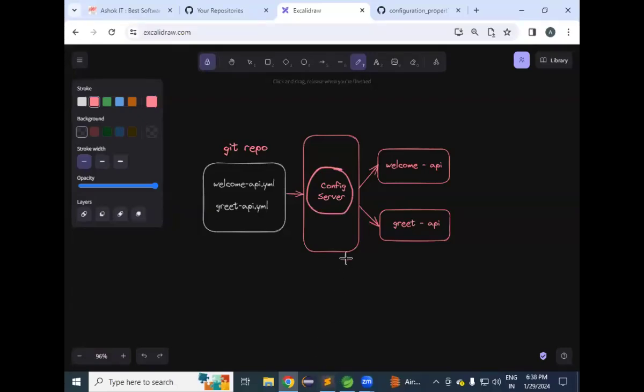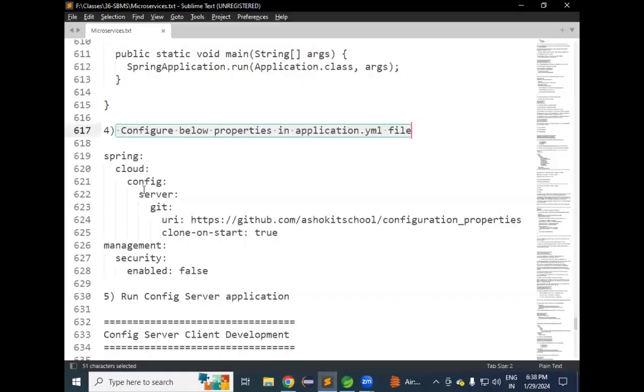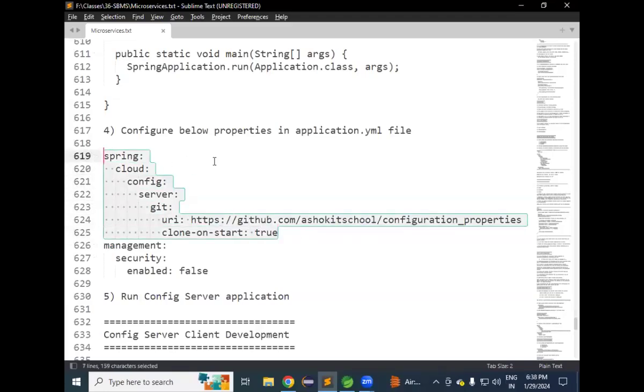To represent in which Git repository our YML files are available, we are going to specify spring.cloud.config.server.git.uri and clone-on-start equal to true. Nothing but whenever this config server project is started, immediately it has to clone this GitHub repository.